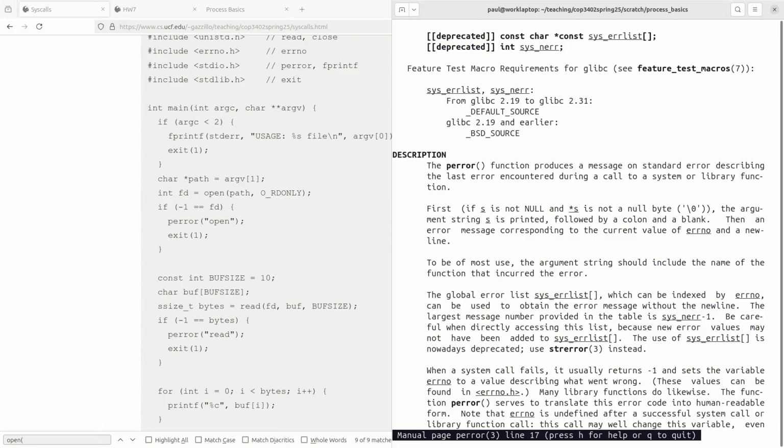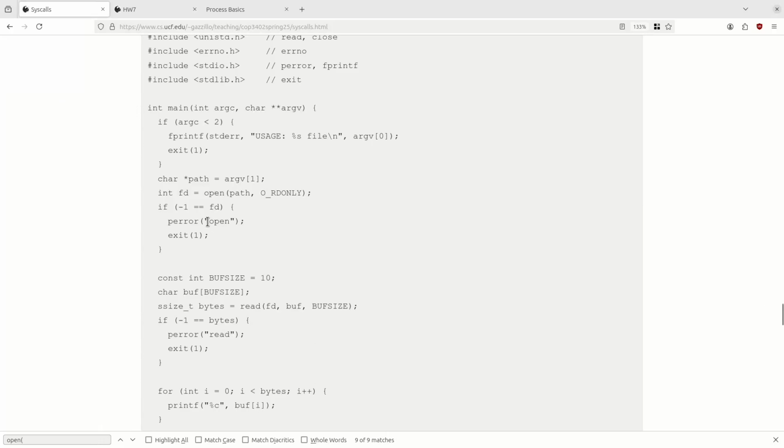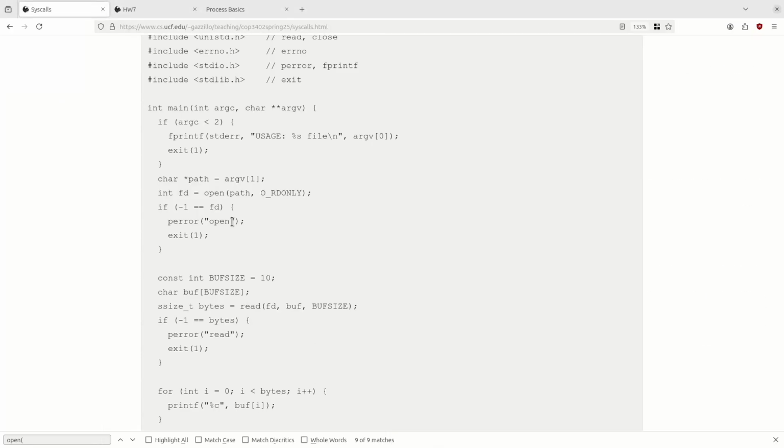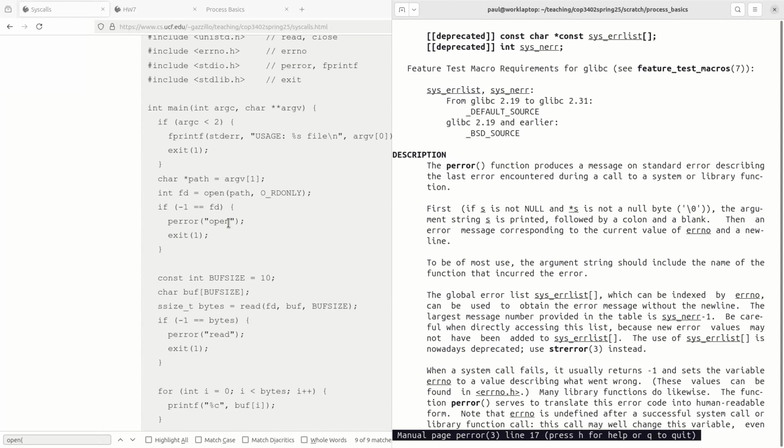A constant for what? Like, you know how we have constants for passing into the functions, like read only. Oh. So this doesn't have to be open. You can put anything you want here. Yeah, it doesn't have to correspond to this. This is just an arbitrary string. You could put anything you want here. Oh okay. It's just going to print it out to standard error.